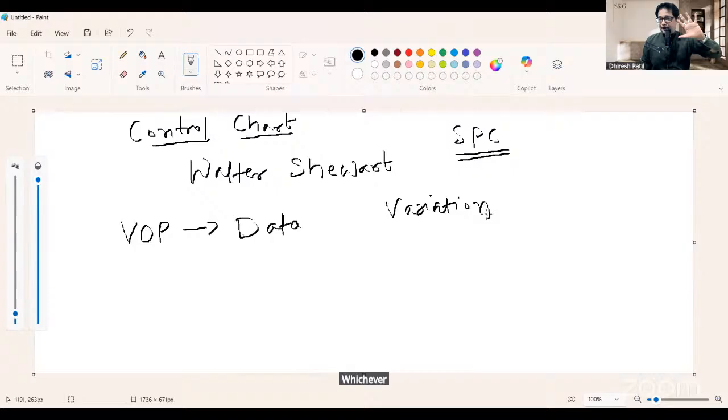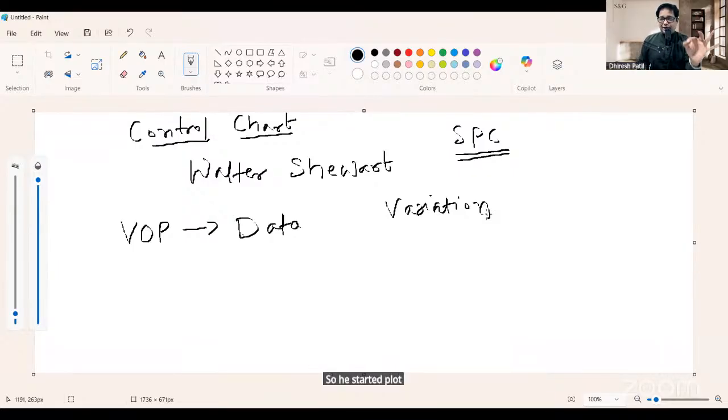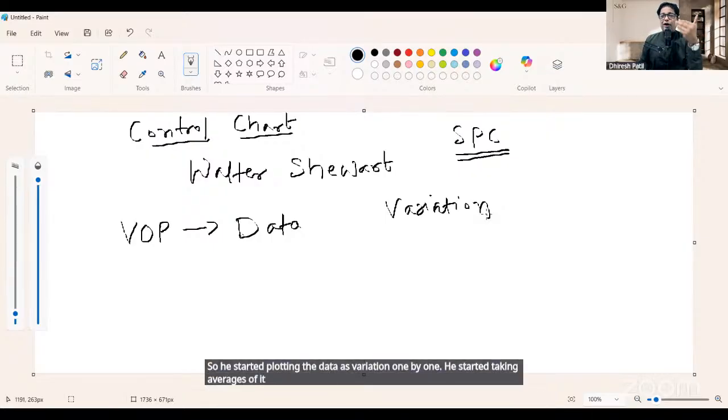Whichever data we have, right? We have continuous data, we have discrete data, whichever data we have, variation he observed, which is constant. So he started plotting the data's variation one by one. He started taking averages of it, and then he found a pattern.